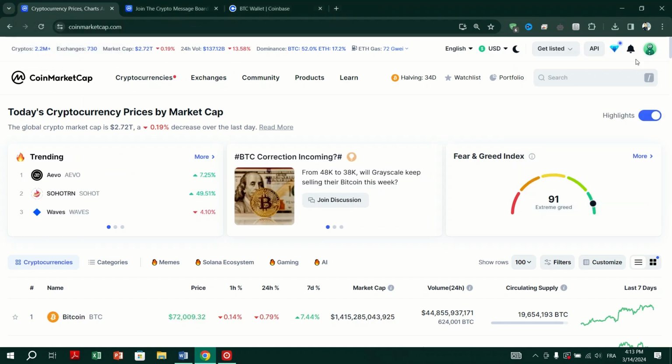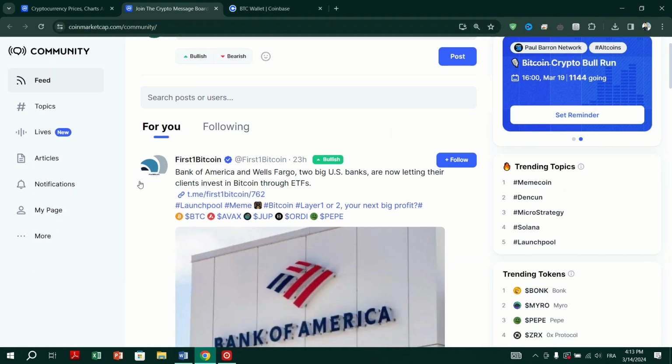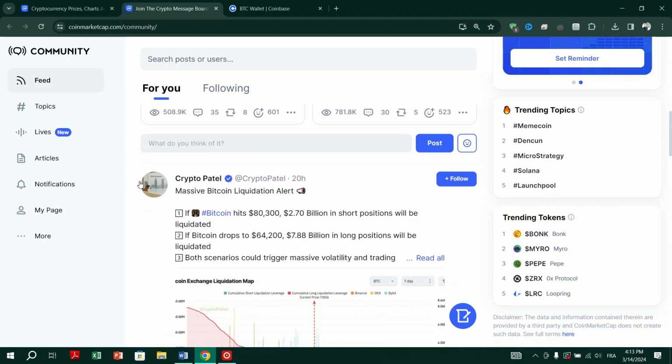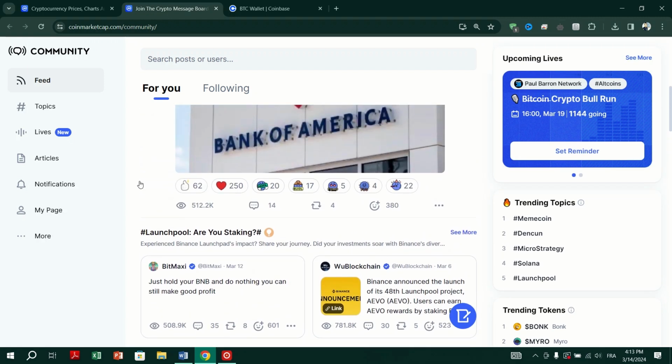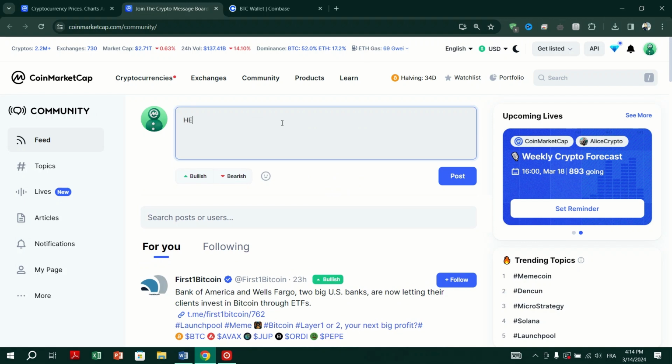Once signed in, navigate to the CoinMarketCap community section on the CoinMarketCap website and take a moment to explore the layout of CoinMarketCap community. Go to your feed and the designated section for posting updates. Type your message or content into the text field provided.